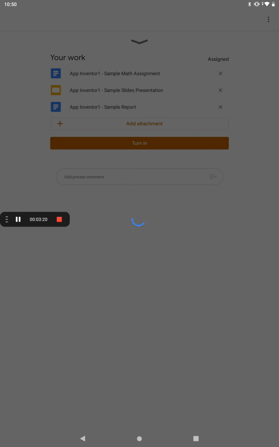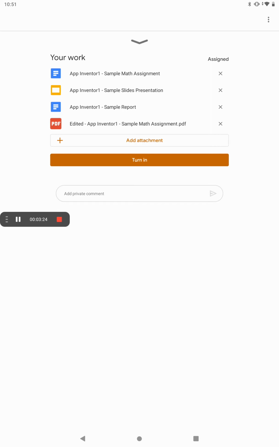Now, let's say you have a Google Doc where you don't really want to write with your hand. You actually want to edit it as if it's a Google Doc.